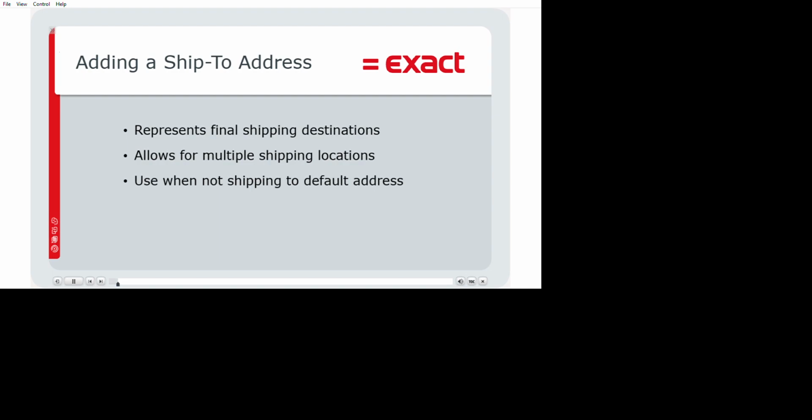During this lesson, you will learn how to create final ship-to addresses in Max. These addresses represent locations to which you will ship orders directly. You can also utilize the ship-through addresses in Max, which will be covered in another lesson. Let's get started learning how to add a ship-to address in Max.